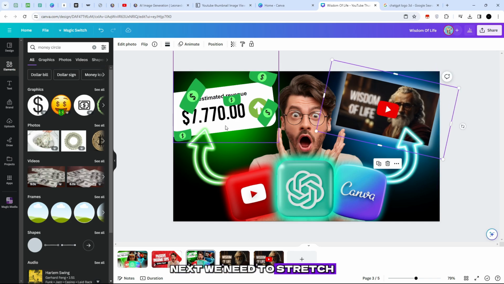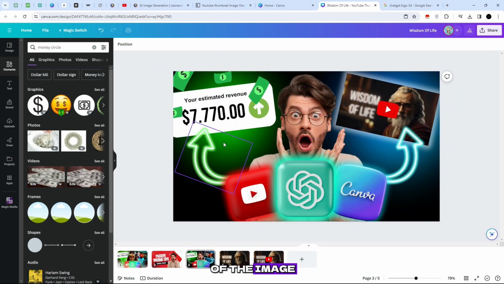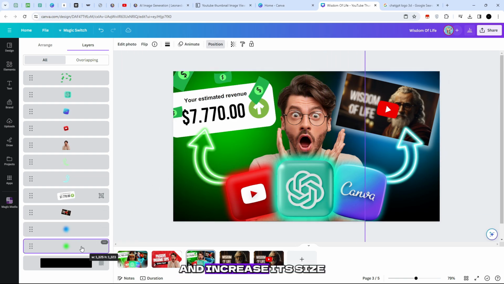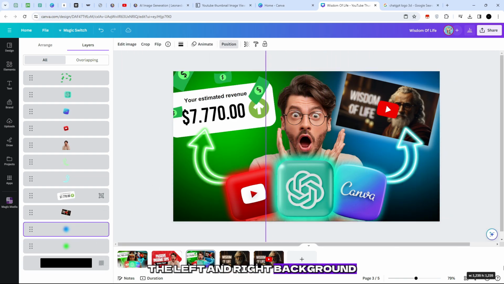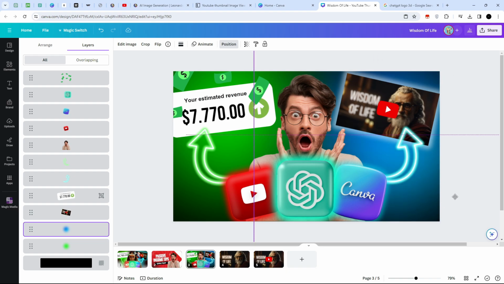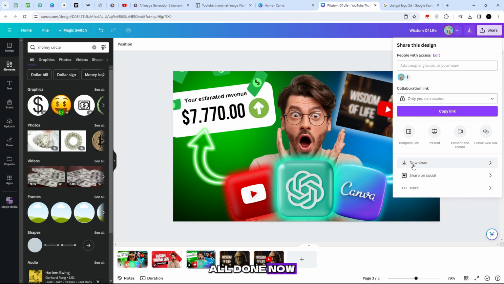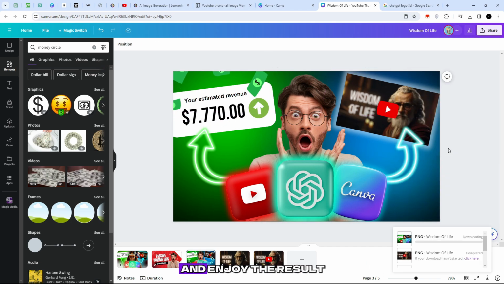Next, we need to stretch the gradients across half of the image. To do this, go to Position. Select the gradient and increase its size to fully fill the left and right background. All done. Now, download the finished thumbnail and enjoy the result.